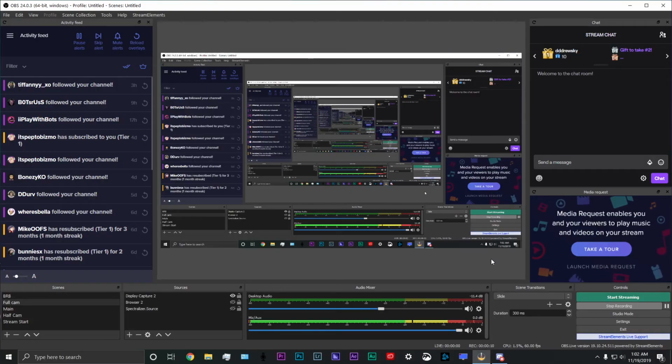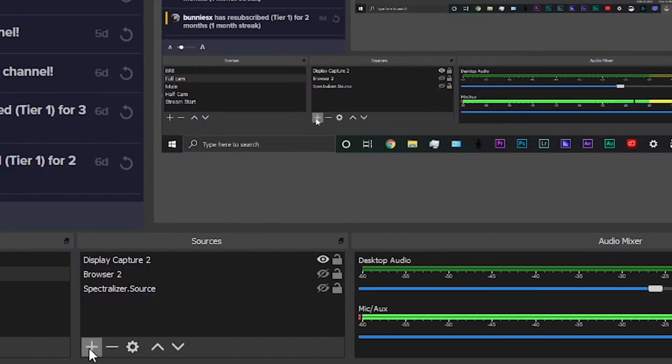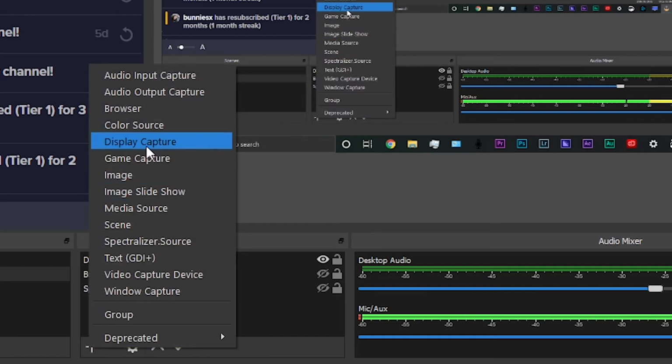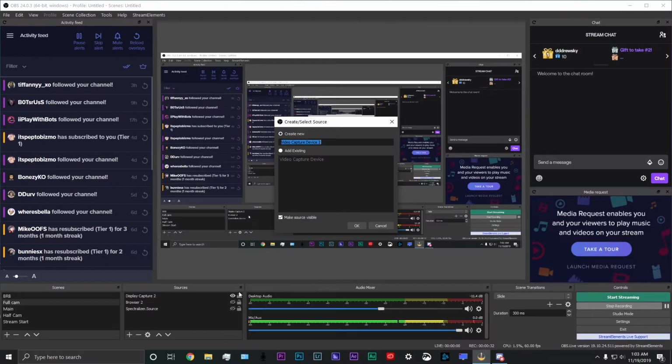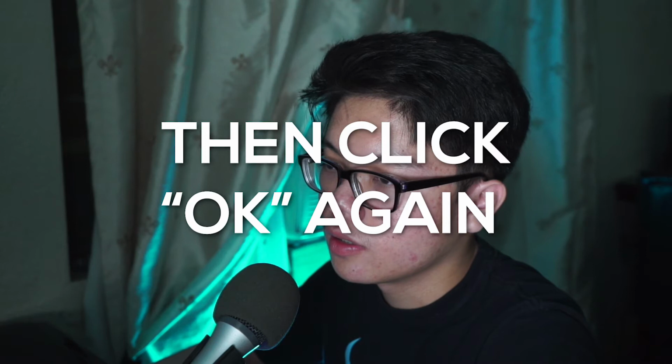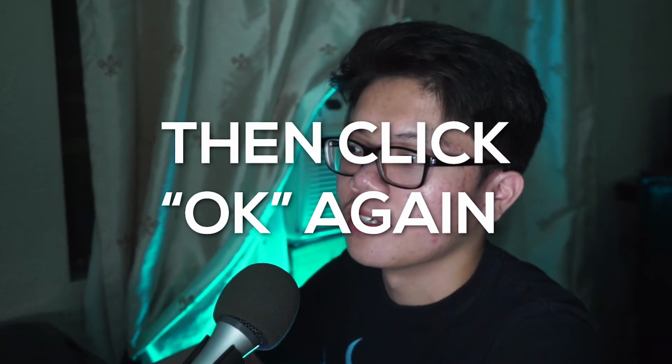Alrighty, so now that you have everything set up, now it's the time to make sure your camera is turned on. Okay, now that your camera is turned on, you can now boot up OBS. And to add your webcam, you're going to go right here, click the plus sign, and go to video capture device. Okay, click OK. And it should work right off the bat. So yeah, there you go.